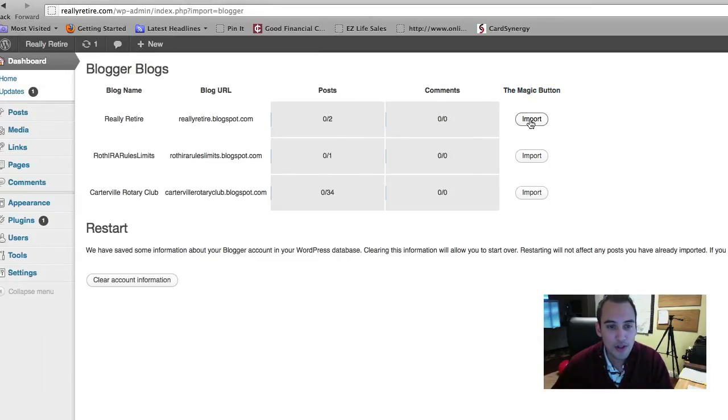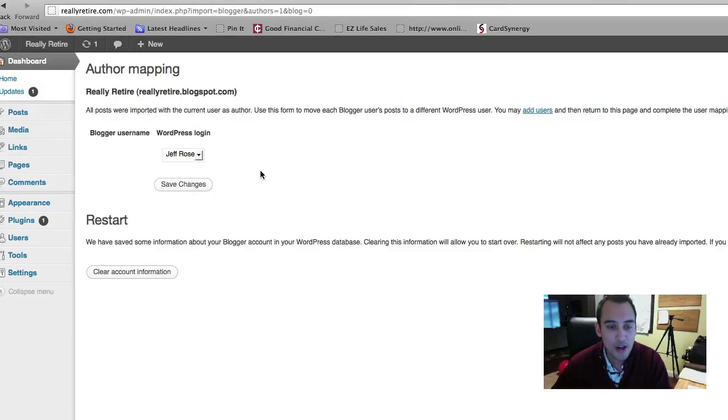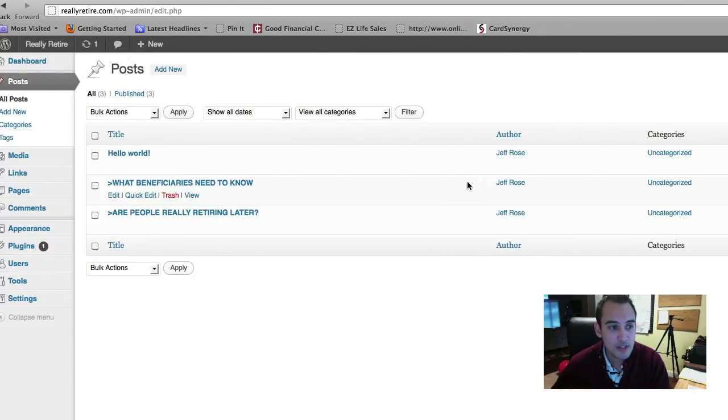And I love this here, the magic button. So you select import under the magic button. And it's going to be import. Select continue. As you can see there, the blue bar, two posts have been imported. Set authors. If you have multiple authors here, most likely you won't. My name is already selected. Select save changes.